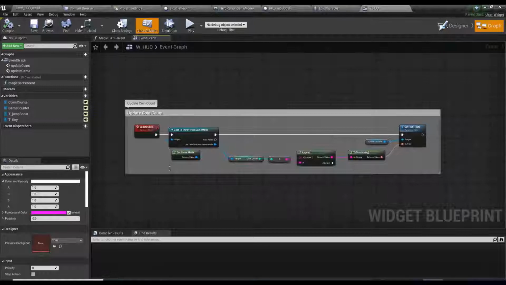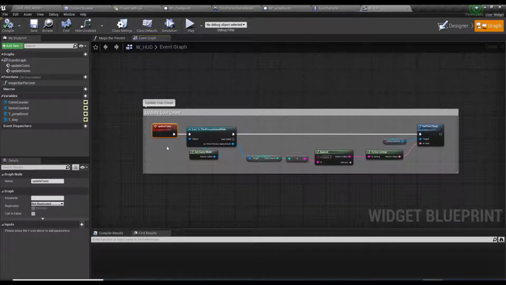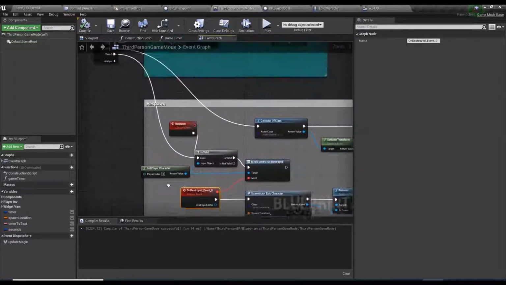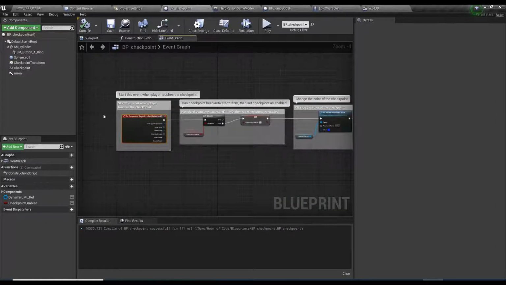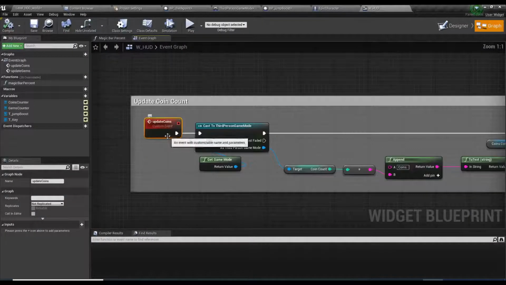And now you might be wondering, like, where did this update coins event come from? Like, how did they make it? We haven't really seen any events like this. The only other one we've seen really is in the game mode here. There's this respawn and this on destroyed. The only other events we've seen have been the begin overlap and the end overlap. We haven't really seen any other events. So what are these? Where are these coming from?